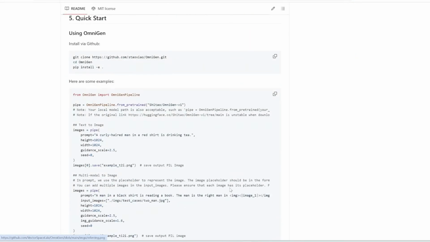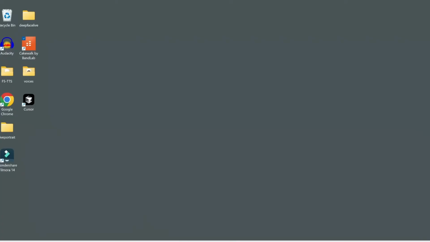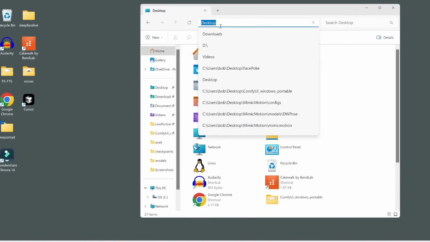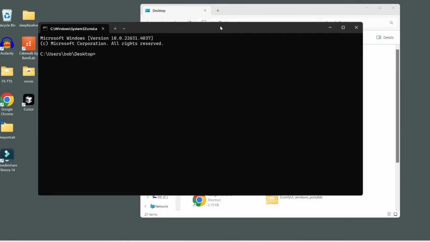And then in this top bar up here, I'm going to type in CMD, which will open up my command prompt, but in the desktop folder. And then opening this back up, the next step is to git clone this repository. Now note that you do need to have git installed before you can git clone anything.